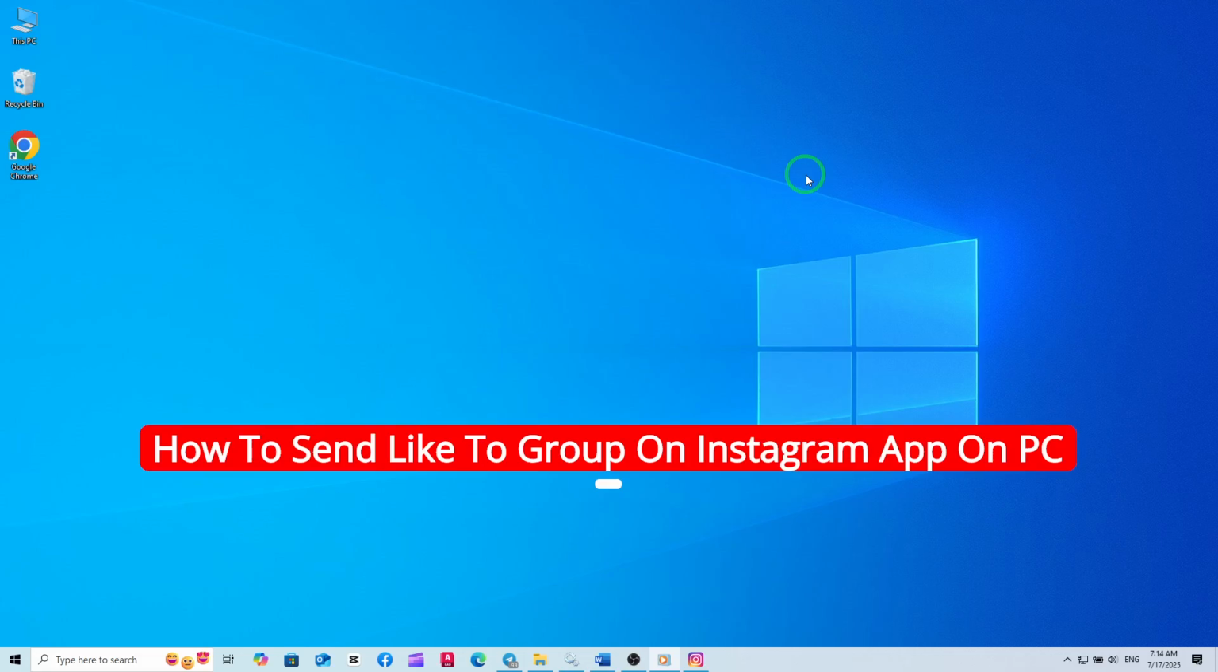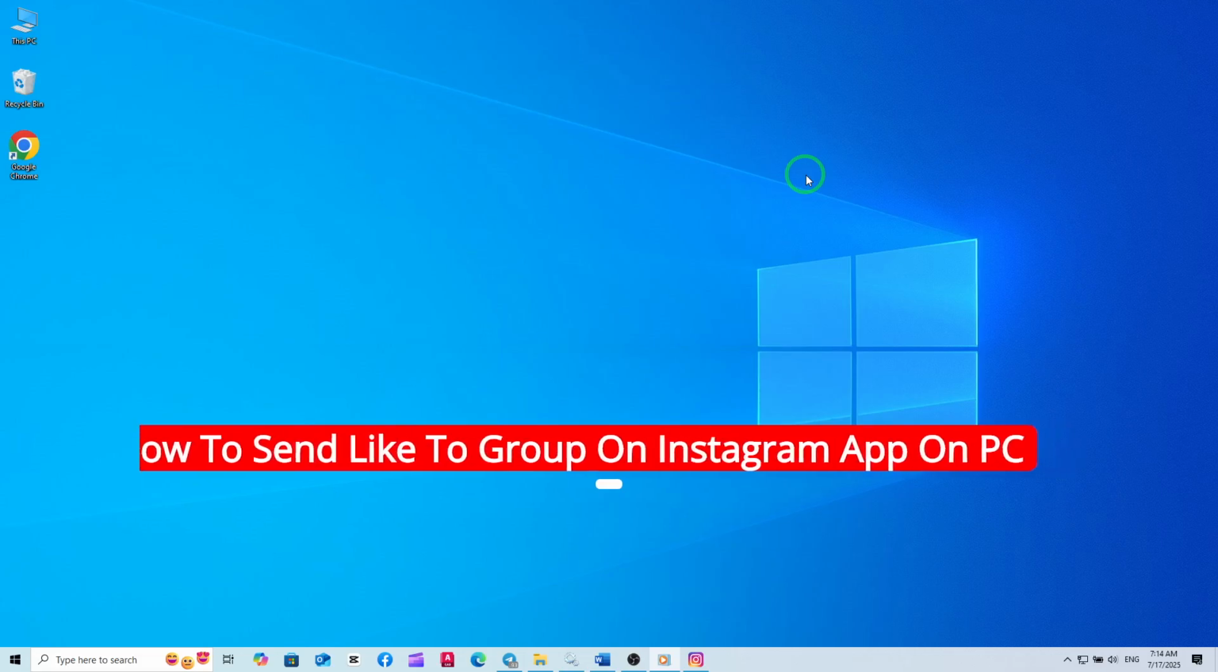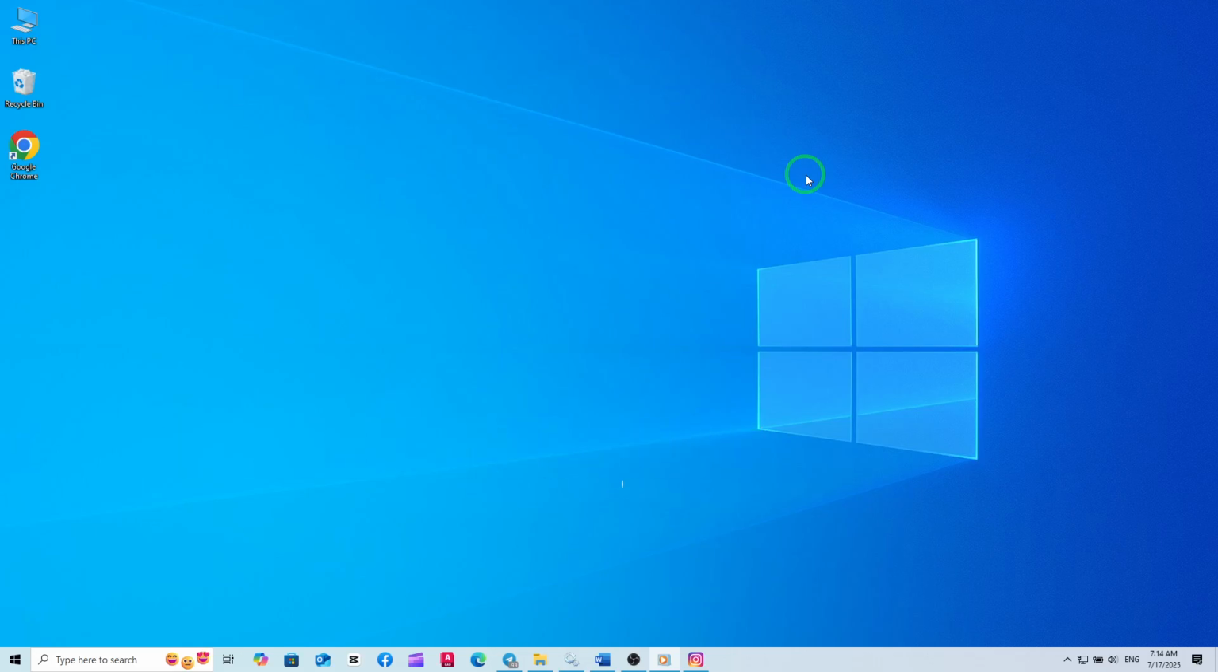Today, I'm going to show you how to send a like to a group on the Instagram app on your PC with the latest update. Instagram has made it super easy to interact with your friends and groups right from your desktop, so let's get started. First, open the Instagram app on your PC and make sure you're logged into your account.